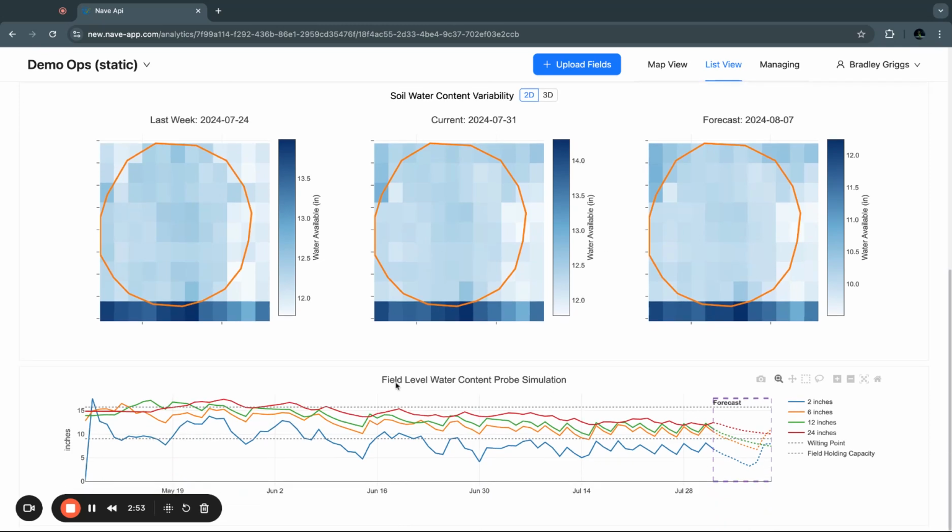Here at the bottom, this is our probe simulation. This is what a lot of folks would be used to seeing if they were to use an actual probe in their field. So what we do is we mimic it, giving you the 2-inch all the way down to 24 inches, maintaining your wilting point, and then showing you where your field holding capacity is. This graph is leveraged by those who are used to reading soil moisture probe data.